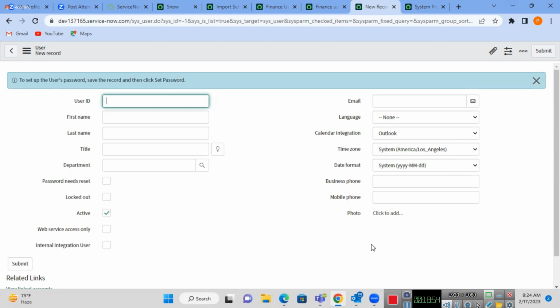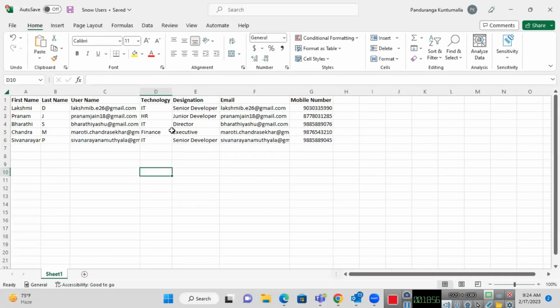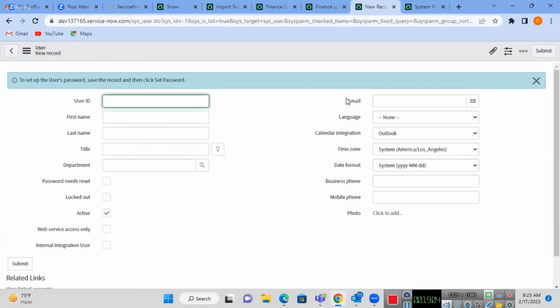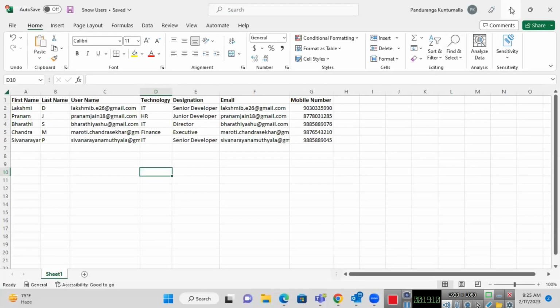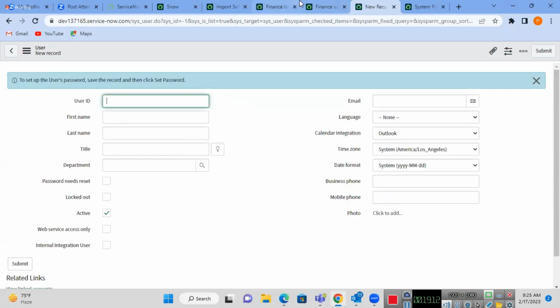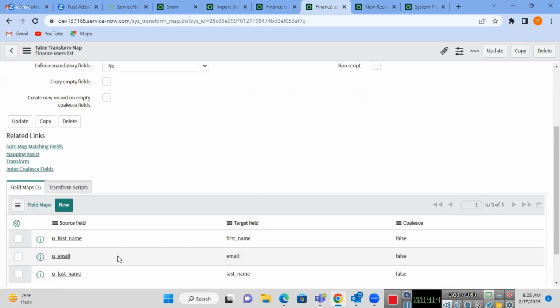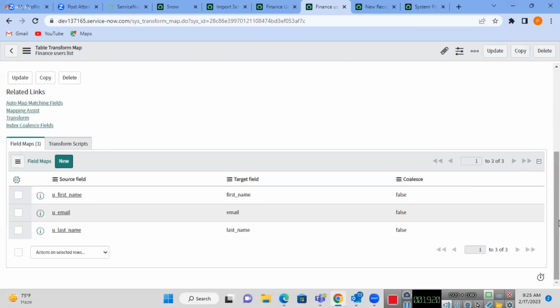See here title is there, department is there, but here what is there? Technology and designation are there. So they are not the same. Here email is there, here also email is there, so the field map is created. Here mobile phone is there, but here mobile number is there, so that's why the field map is not created for this one. Okay, see 3 field maps are created: first name, last name, and email. So the remaining field maps are not there. We need to map those fields here.